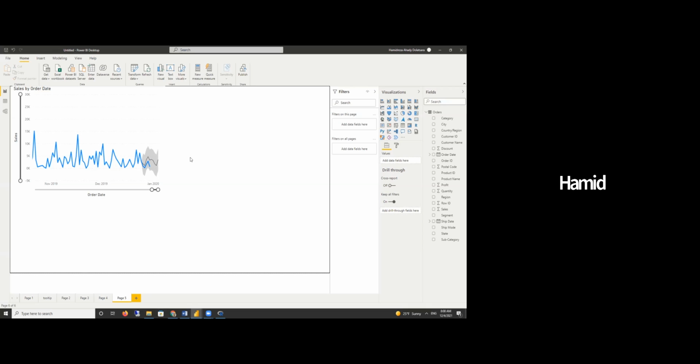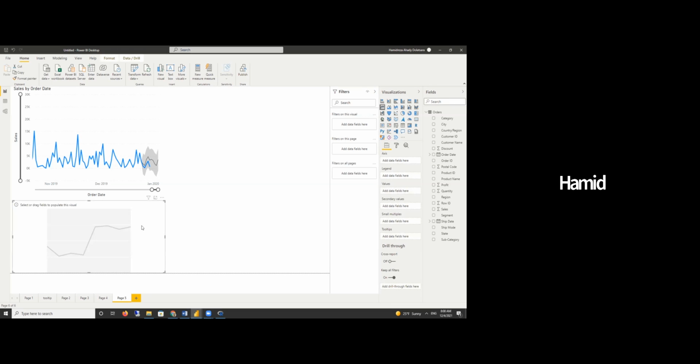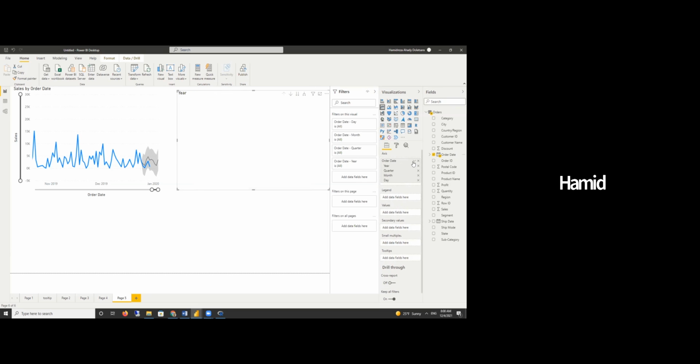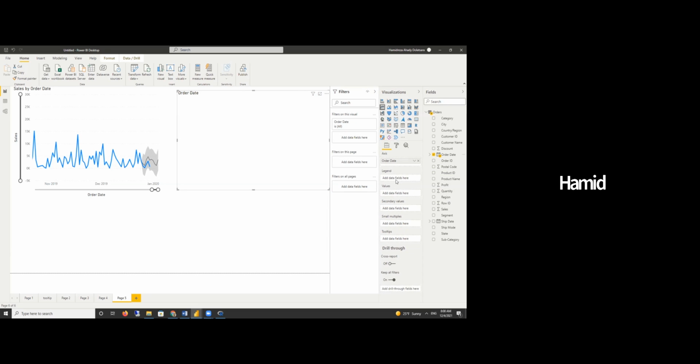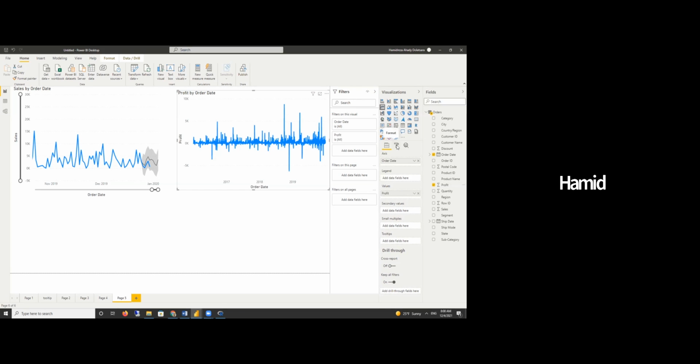Maybe you can do something for profit. So let's click on the outside. Again, I click on the line chart. I select this time access order date, but instead of this hierarchical, I click on this arrow and select order date. Instead of value, this time I put profit. I go to the format. As you see, sometimes we have negative profit.